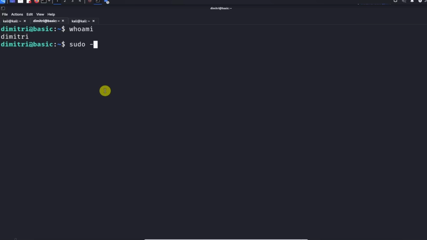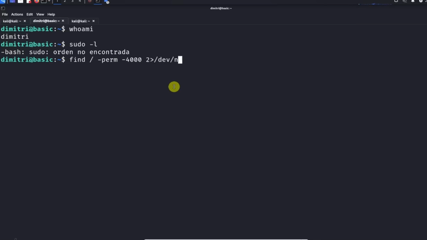First of all, let's see if we have sudo permissions on the target by using this command right here, sudo -l. So there is no sudo command on this system. The next thing we're going to do is figure out if there are any SUID binaries on the target, and we're going to just use a find command to do that. And it's going to be like this.